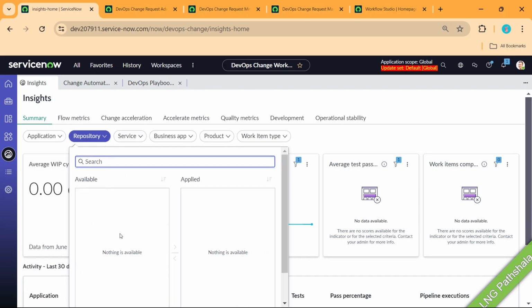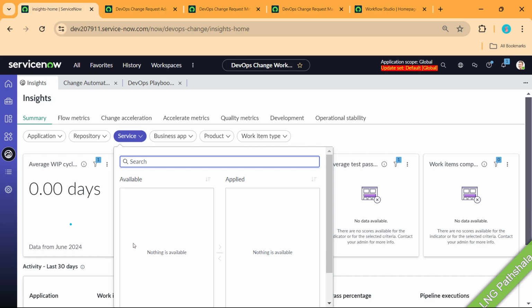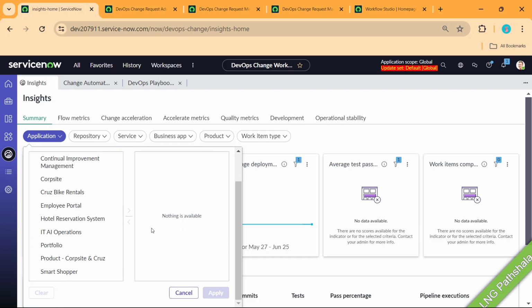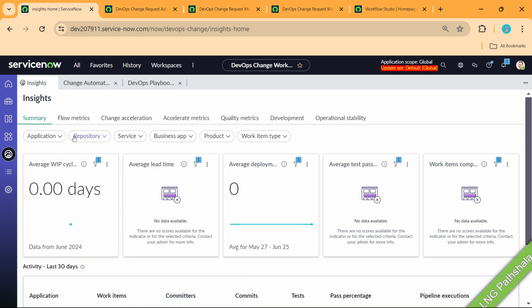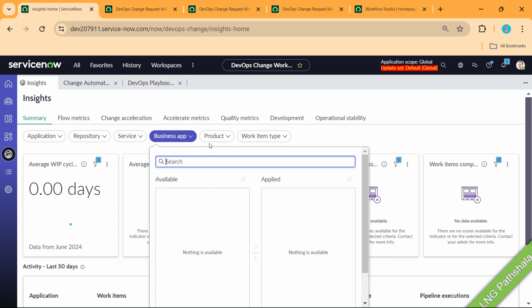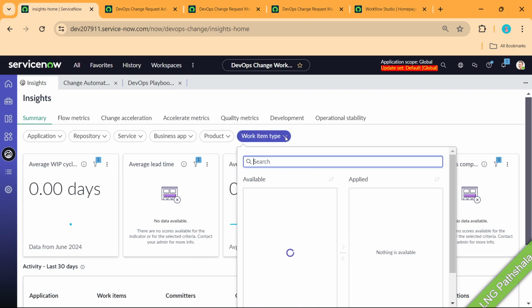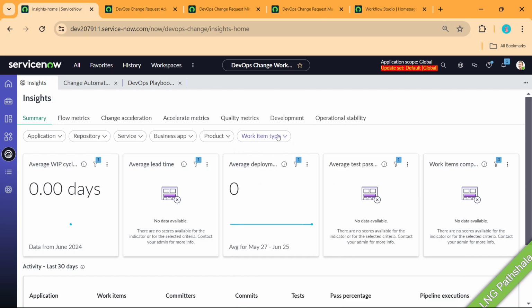Or I want to see the repository. We don't have any service level. We don't have any business application. Let me clear this part and cancel this. Business application we don't have. Product specific, you can see this one, or work item type, you can see change, request, bug, because a change can be raised for a bug as well, for an epic as well, for a feature. It totally depends on the customer or the client who is using it.